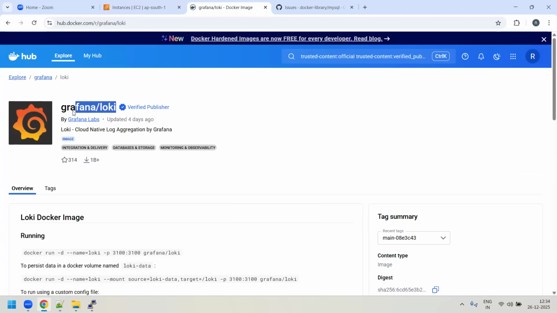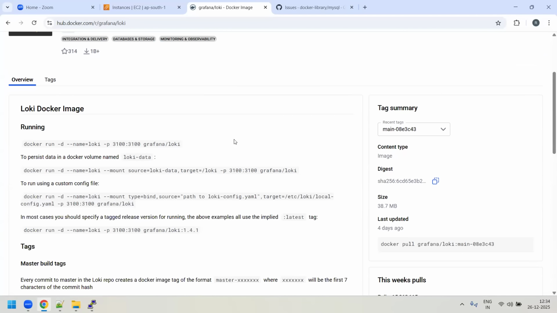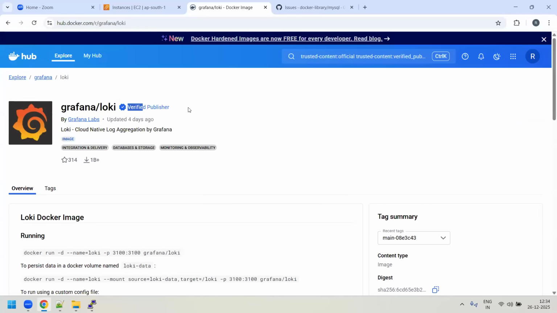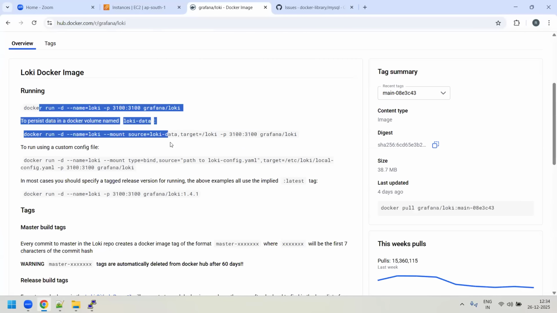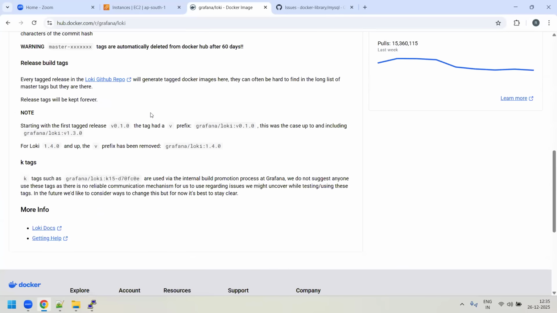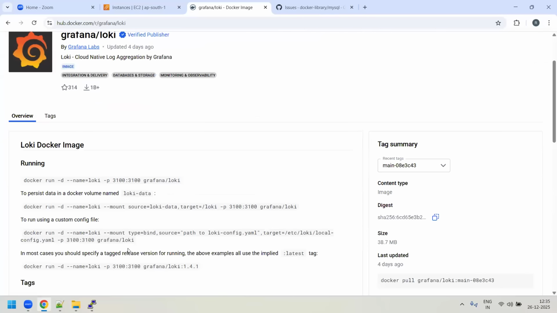It doesn't have any vulnerability issue in these images. You can use it because it has been widely verified and published. The organization that developed this, the cloud native log aggregation system, would have given all the information on how to run this image and everything. They would have given all this information, guys. You have to go through this information always.